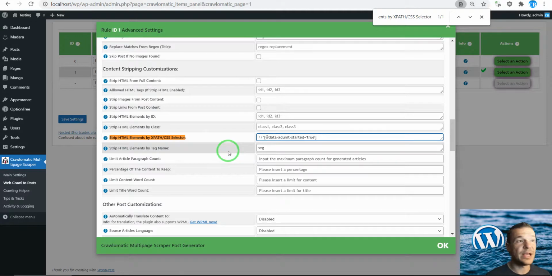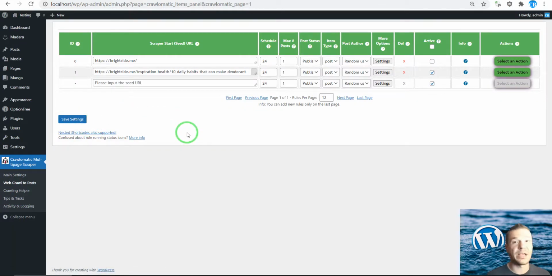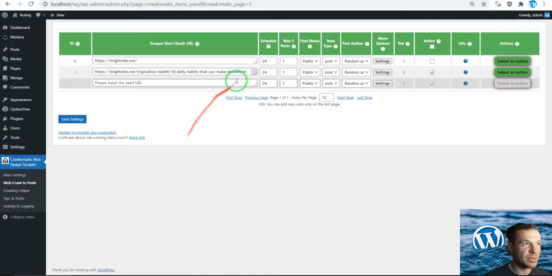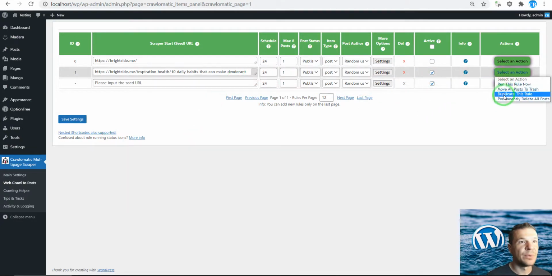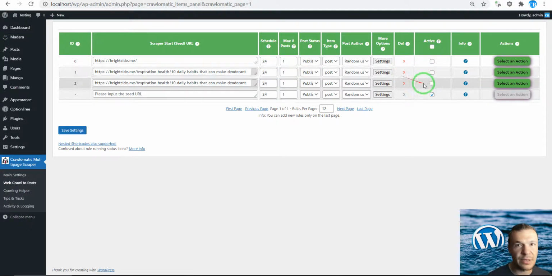Okay, now let's go ahead and scrape multiple posts by serial scraping. So for this I will duplicate this rule because I want to keep settings that I already posted there. I deactivate the schedule of these rules so I can only manually run them.